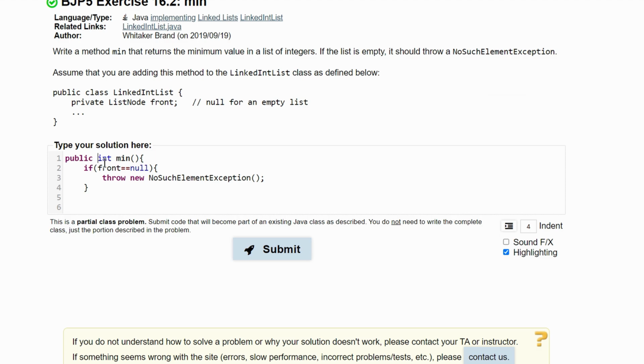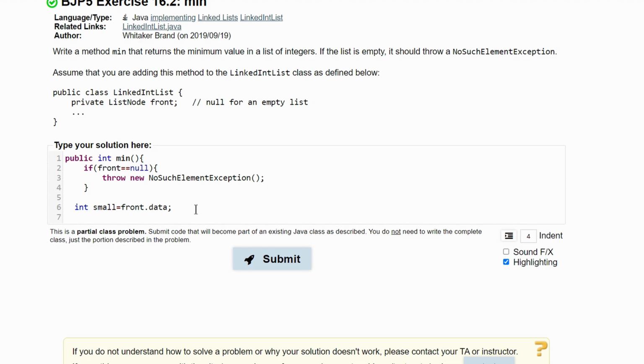We need to make an integer value because we are going to be eventually returning an int. So we can call this int small, and this is going to hold the minimum. For now, we can set this equal to front.data, and this will store the front of our list. Next, we can make a temporary list node and call it current and set it equal to front.next. And that's going to get the next value.